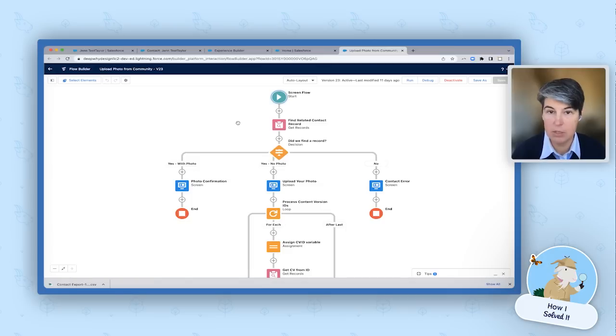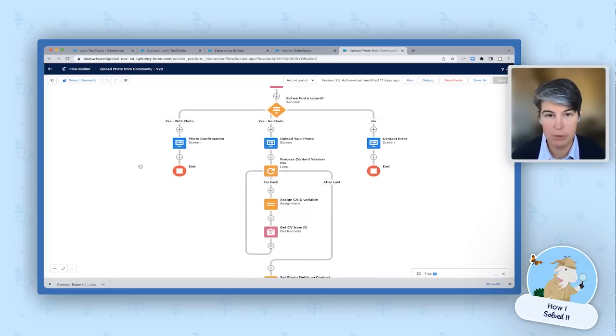So again, because this is designed to be embedded in an Experience Cloud site, we first need to make sure that we can find the contact that's related to the user who's logged in. So that's what we're doing here. And we're also asking in this, have they already uploaded their photo? And for this example, I've done some very simple screens that are just conveying some information. But of course, in a real setting, we would probably do something a little bit more robust here.